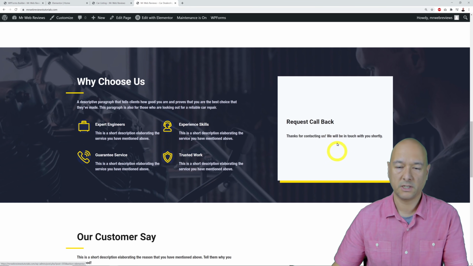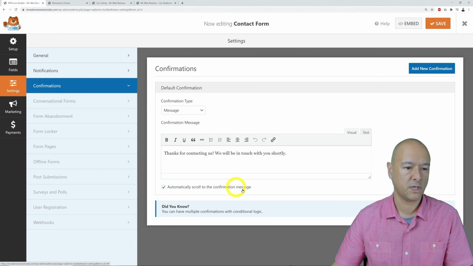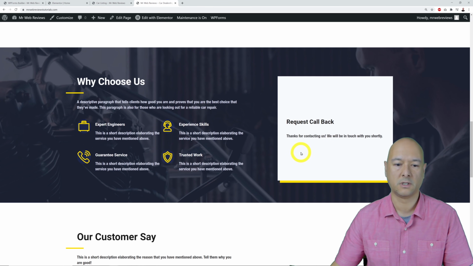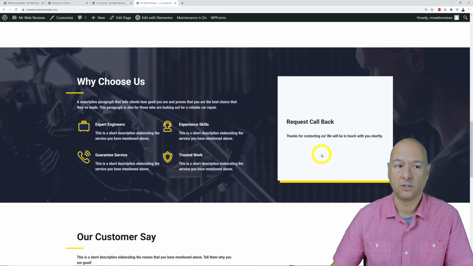This confirmation message here, again, you can tweak it as well. If you go into confirmation, you see here it says, thanks for contacting us, we will be in touch with you shortly, which is absolutely fine if you think of it. And this is your message here. You can tweak this around and make it your own again.